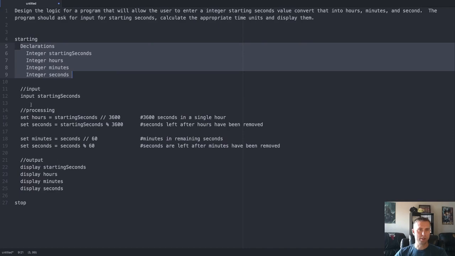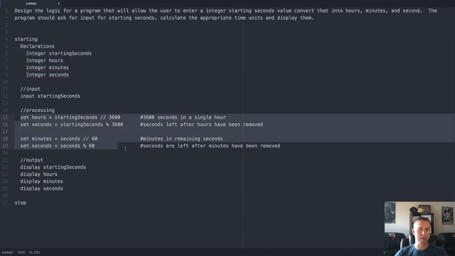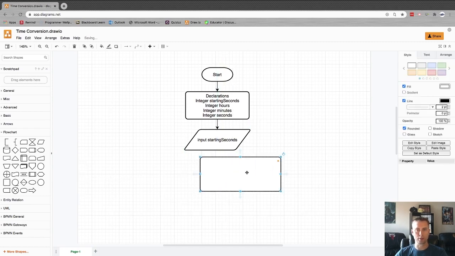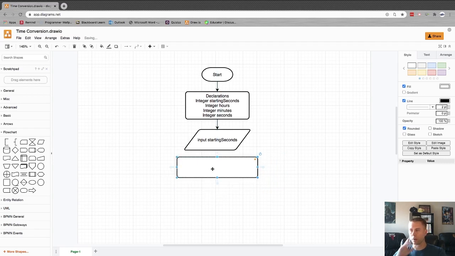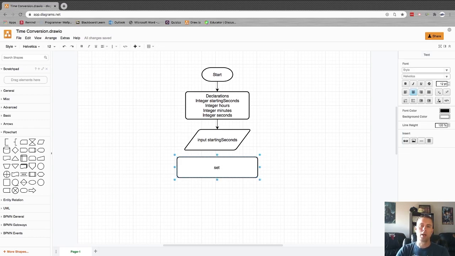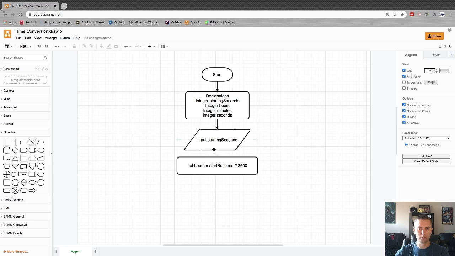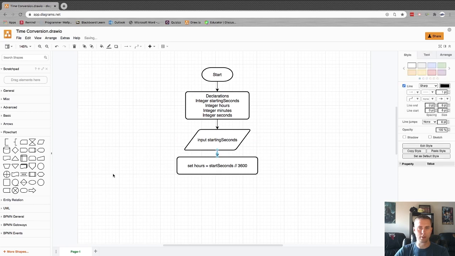Now to move on to the processing, you're going to notice we're going to do 4 different processes. So essentially I'm going to bring in 4 different rectangles. Now you can combine some of these processes into more than one rectangle. I'll show you how we can do that, but I like to keep them pretty separate for the most part as long as they're not talking about related data. So here I'm going to say something like set hours equals starting seconds divided by 3600, okay? And there's one piece. And again, I can connect those two. Hover, find your handle, click, drag to the next handle.